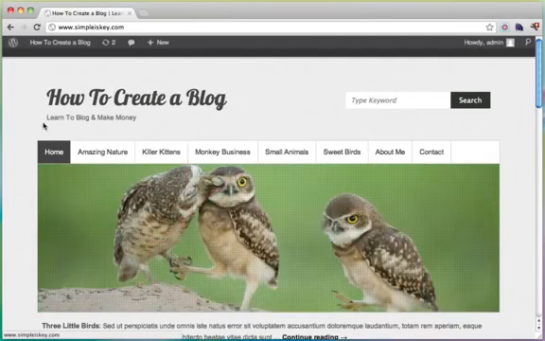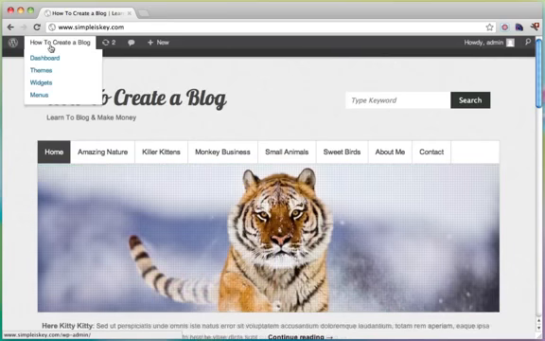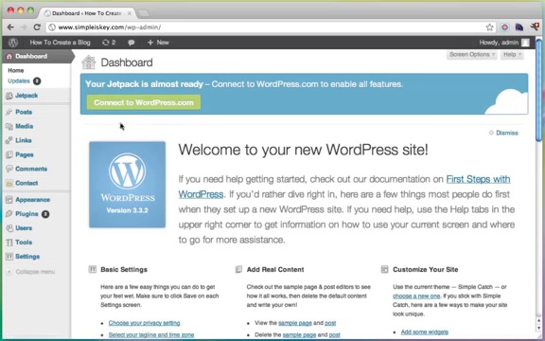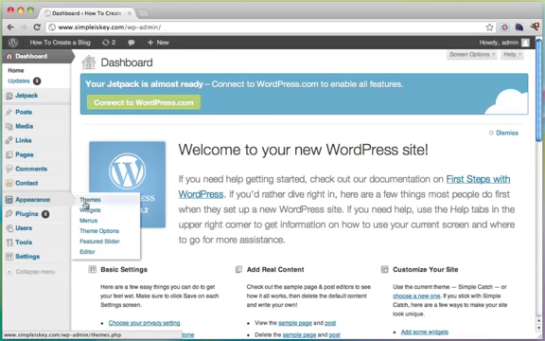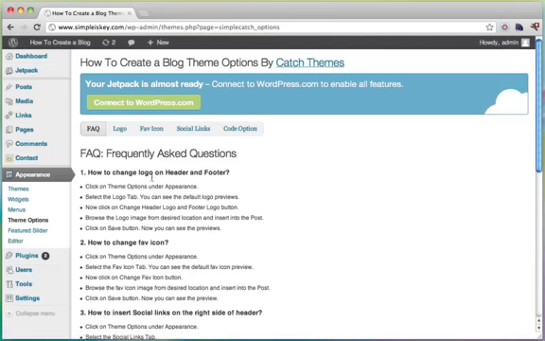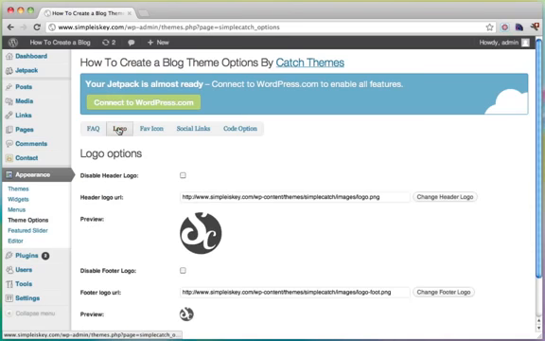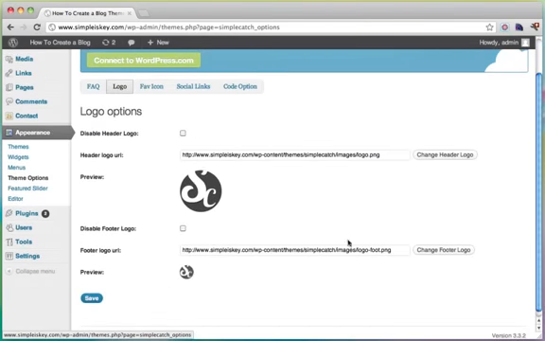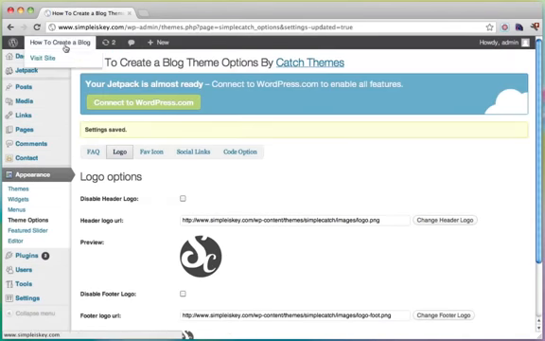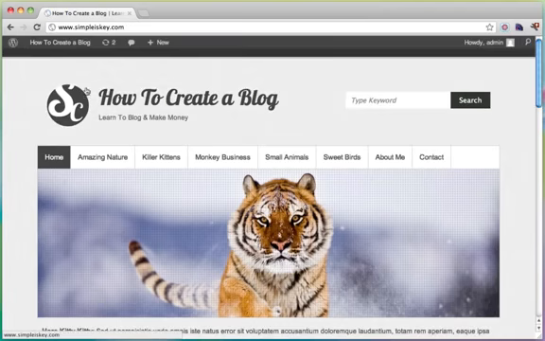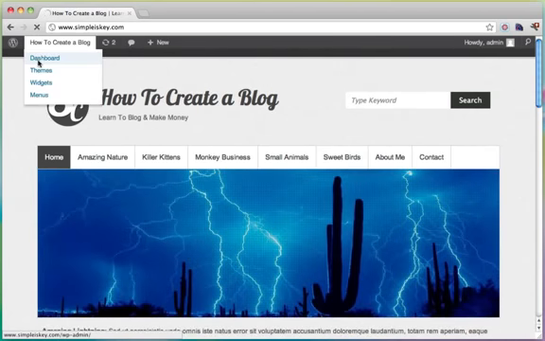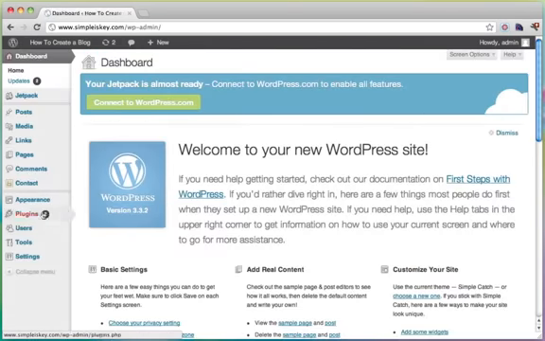But the next thing we're going to do is add a little logo right here. So I'm going to show you how to do that. We're going to go to the dashboard, then to appearance and theme options. This is just for this particular theme. Then we're going to click logo, and we can see that this logo is here now. We can actually save changes, and we can see that the logo is now there. But we don't want that logo, we want a different logo. So let me show you how to do that.